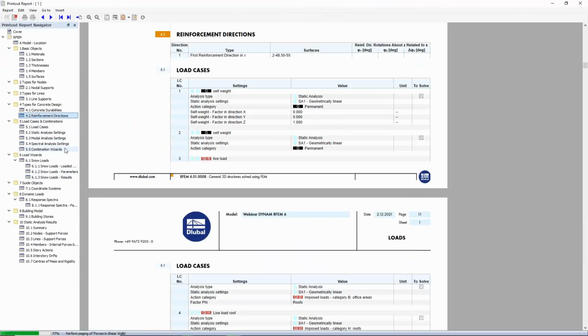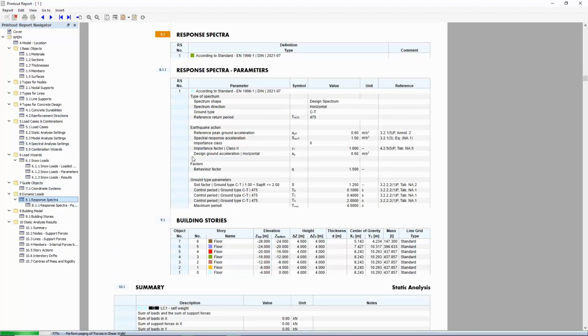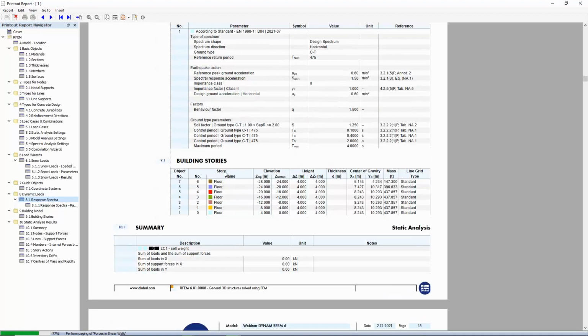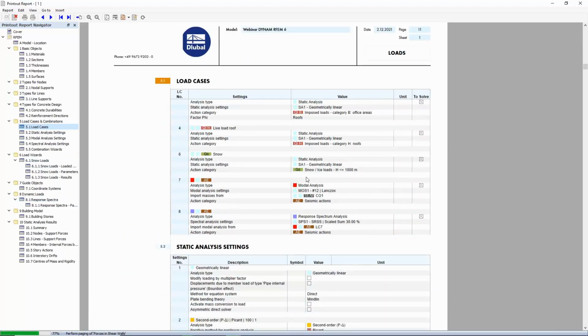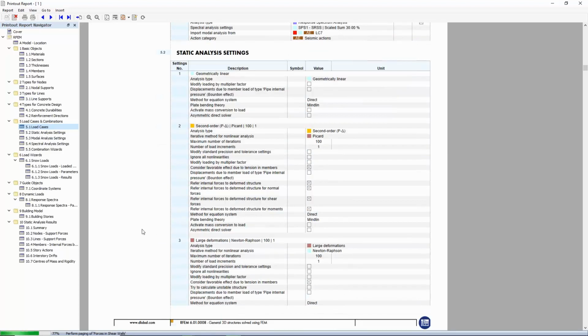You will see that you get everything here. You get the response spectra parameters and the building stories. Of course, you will get the load cases, and in these load cases you will also see, for example, that you have a modal analysis and a response spectrum analysis. You see all options used for the calculation. Then you will get the static analysis results, and at the end, the modal analysis results.